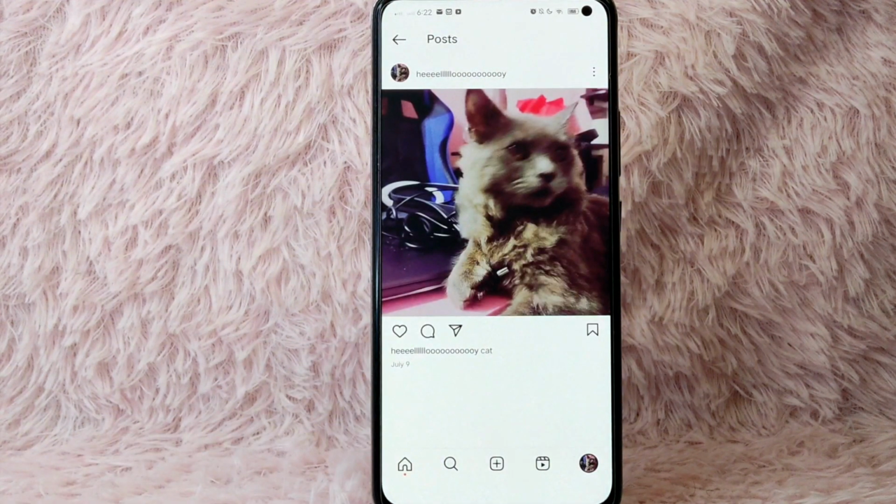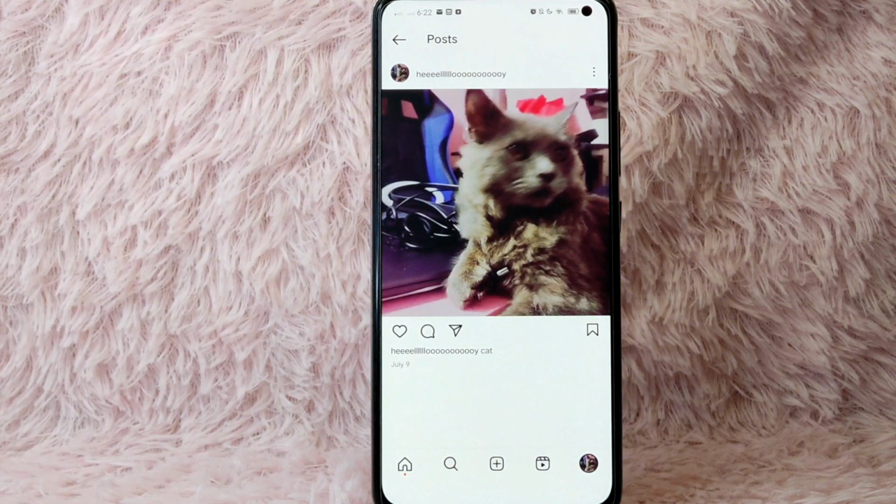There you go. If you wanted to know how you can turn off remixing on your specific post on Instagram, that is the easiest way and know-how.